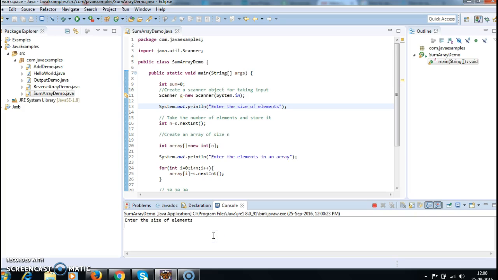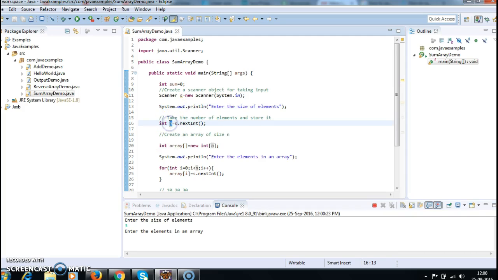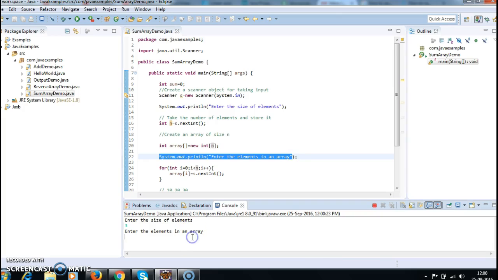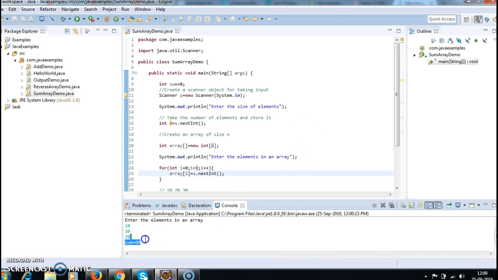So when I enter the size of the elements, I am giving here 3. So whenever I have given 3, this n value will be populated with value 3, and after that we are creating an array with 3 elements. And after that it will print enter the elements in an array. Now enter the elements 10, 20, 30. So you can see the output, sum is 60.